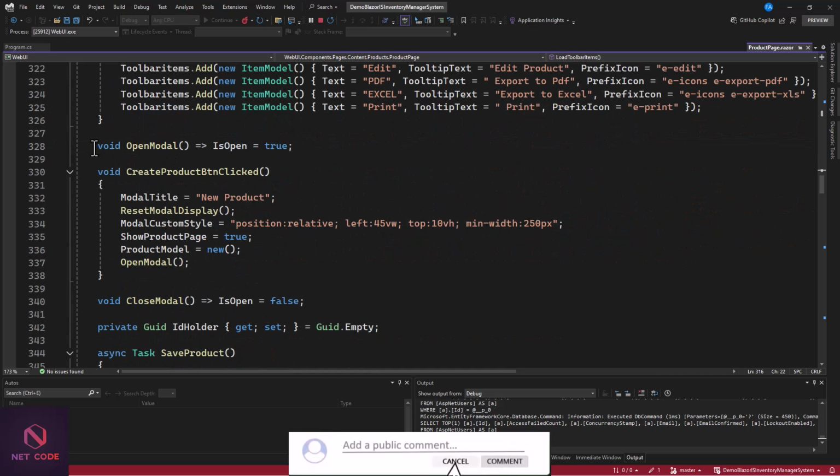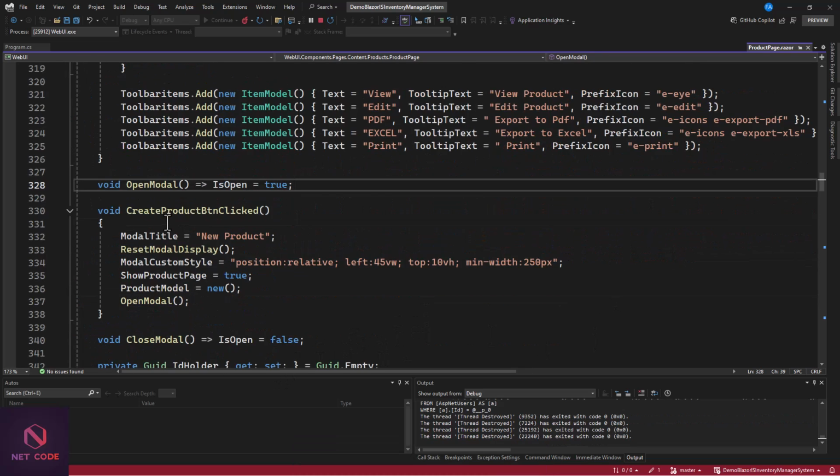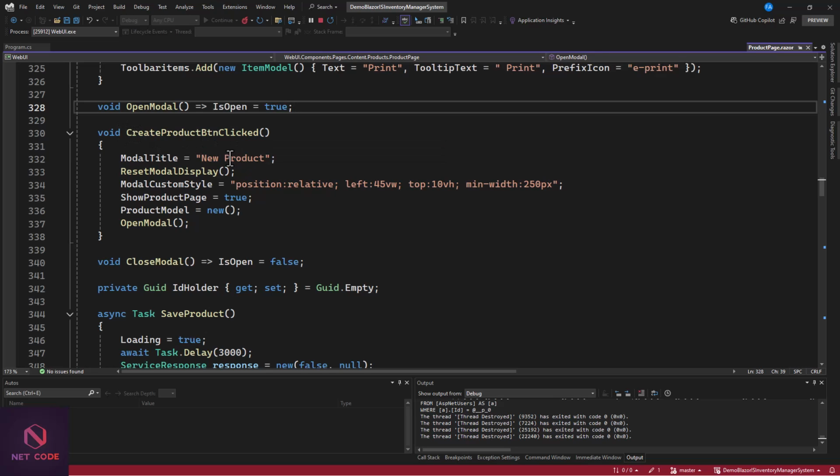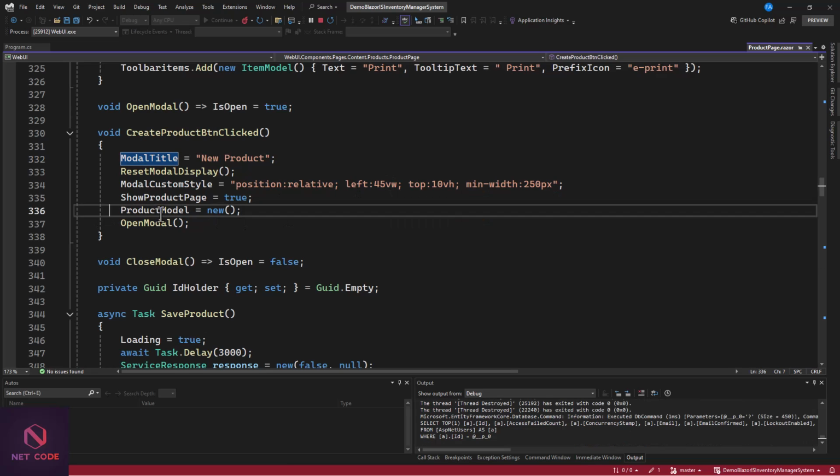Now if I click on open modal, yes, set this to true. So that is what we have in there. Great. Now when you check here, we also have create product button click. That is when the button is clicked, I want to create a product. Then you want to reset modal display. You want to set the custom title, the modal title, as you know already. You want to set the custom style to position the modal in the middle. Then show product page, and now set this to empty, and now open modal.